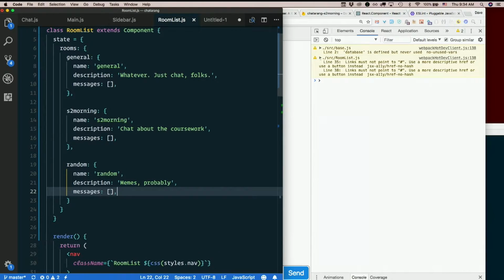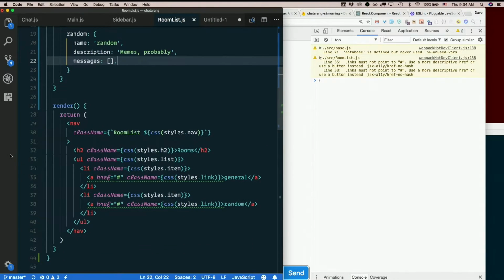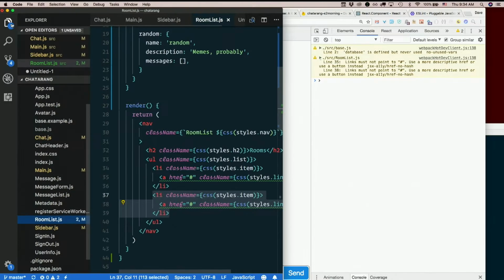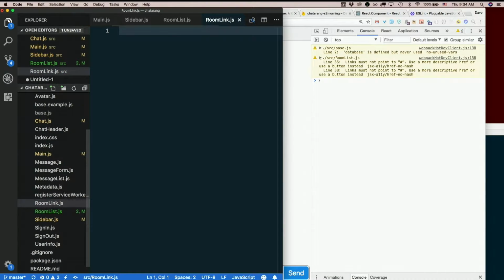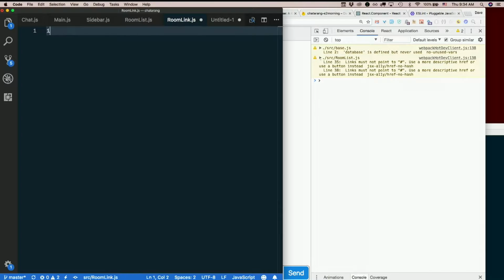So if I store the rooms like that, to loop over them, it's this li here that I want to do over and over, right? So probably this part should be a separate component. I'll make a new component for that real quick. I'll call it RoomLink.js. It should be pretty basic.